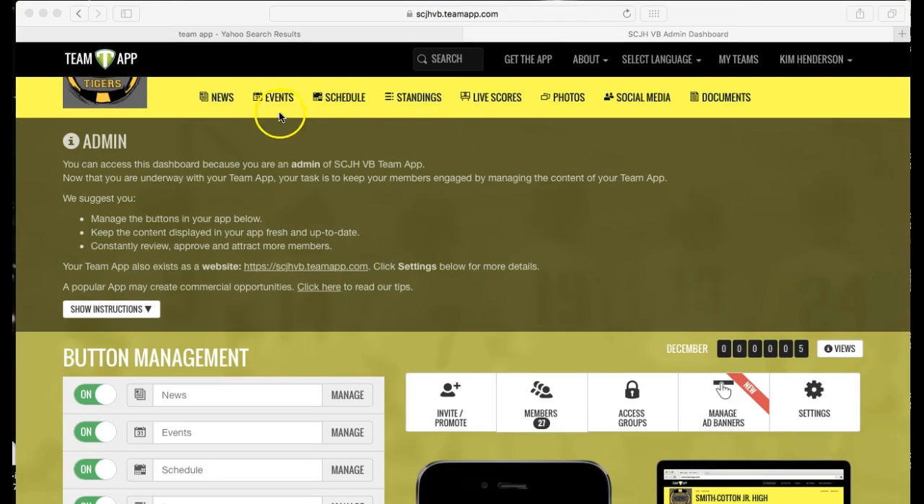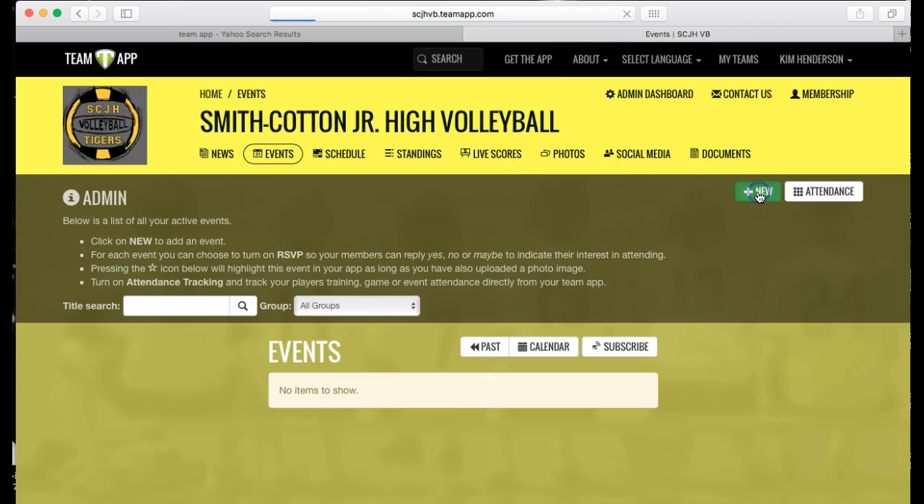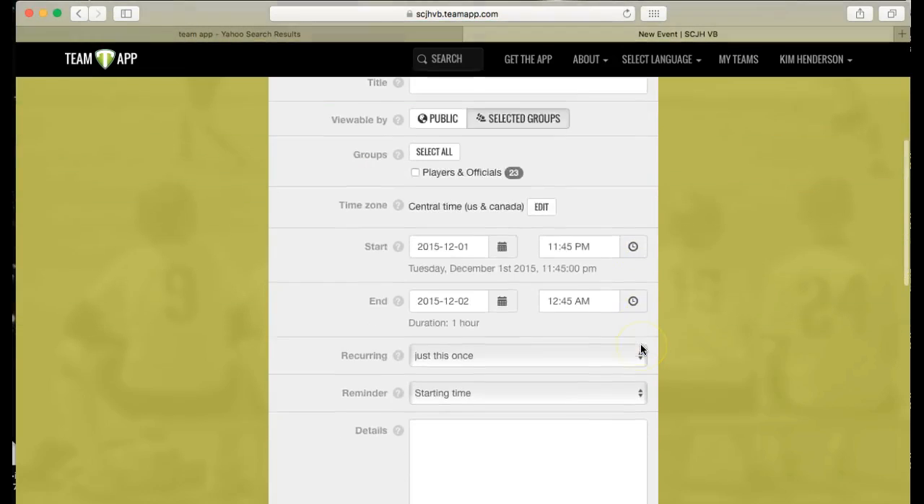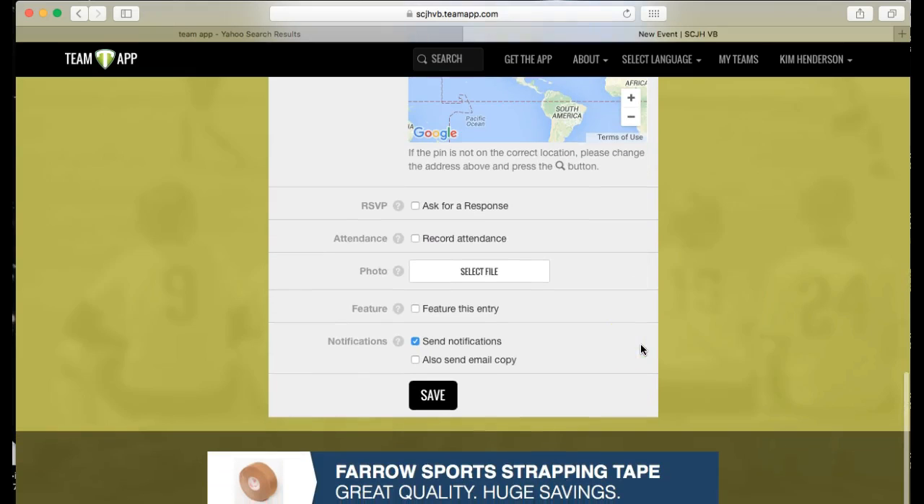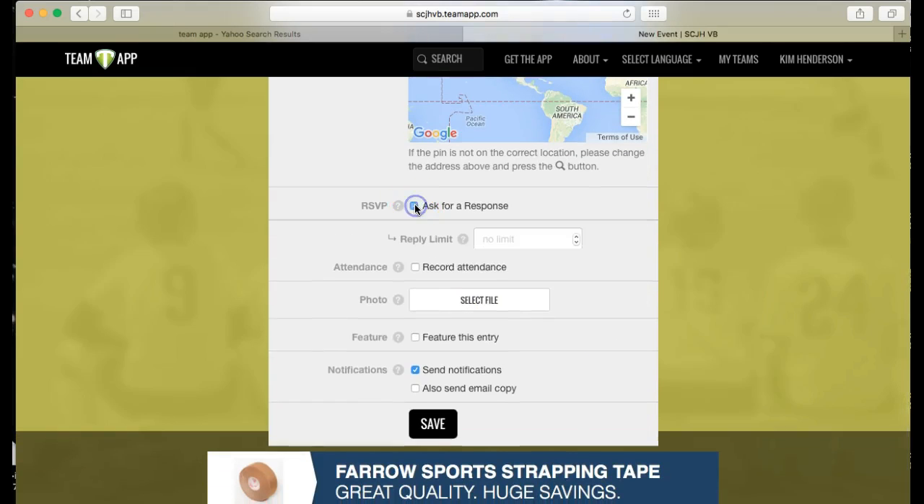As you can see, the menu buttons are easily accessible and the format for adding an event or schedule is also easy to follow. Simply click New to add a new event and follow the flow. Participants can reply to events to RSVP if needed. The process is similar when adding other information.